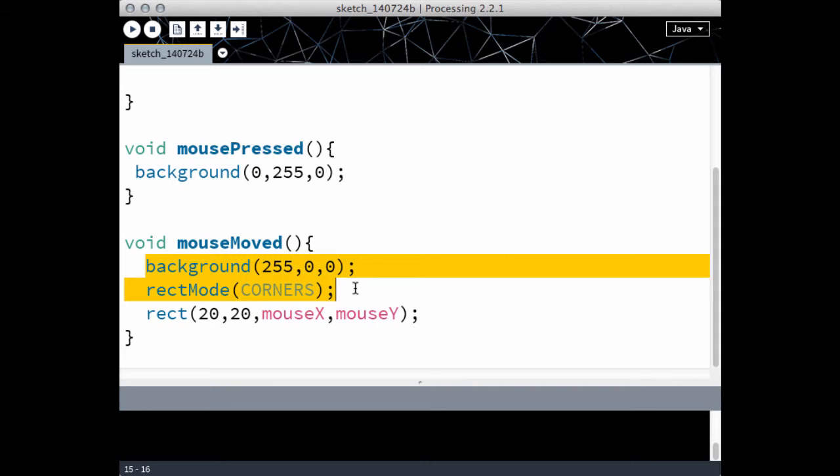When I move my mouse without pressing it, it will first make the background red. It's going to make a rectangle that uses the mode CORNERS. And what that means is now, the next time I refer to rectangle, the first two parameters are the top left coordinates of the corner, and the next two parameters are the bottom right coordinates of the corner. And it's going to make a rectangle that is simply at 20, 20 and follows my mouseX and mouseY.